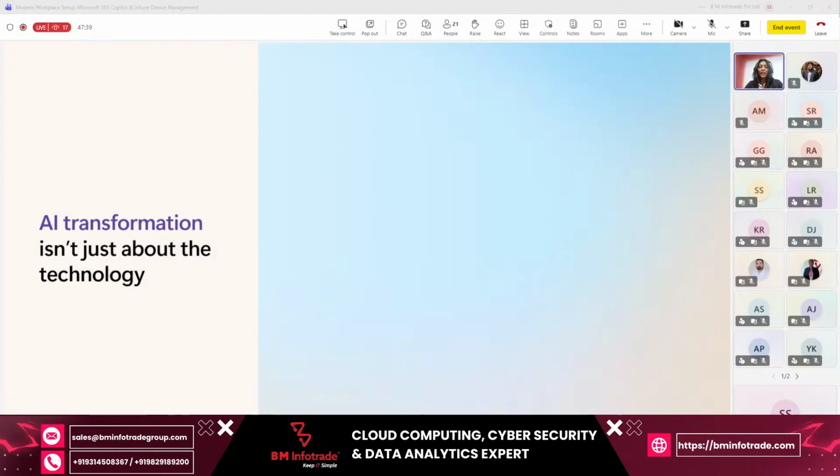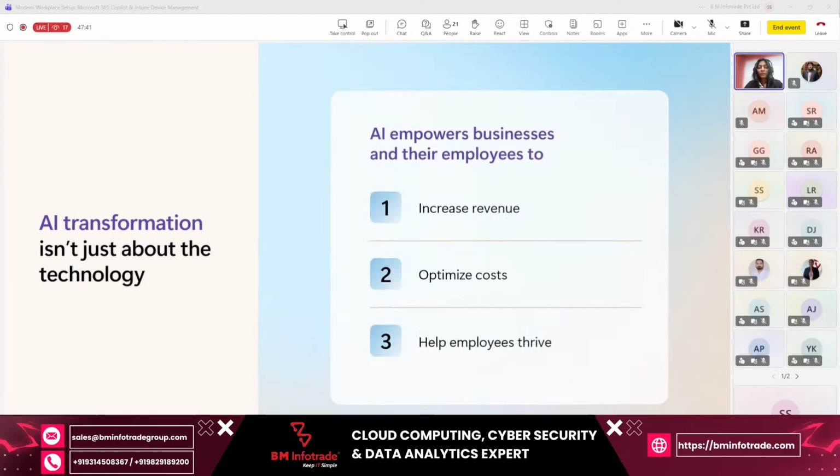So let's just understand, how does AI transform our businesses and what is the main purpose? So what can businesses use and imbibe the AI into, increasing revenues, optimizing costs, and helping employees thrive in their own KRAs, KPIs and their ultimate goals, you know?